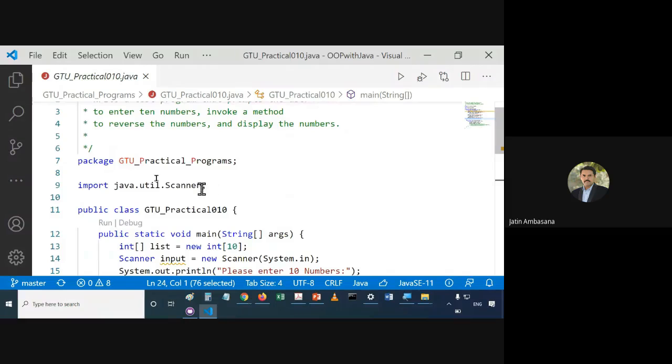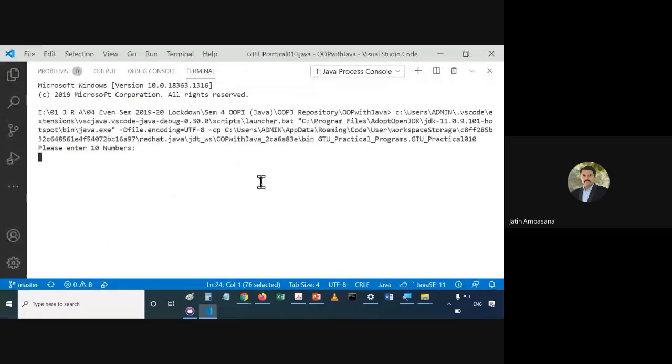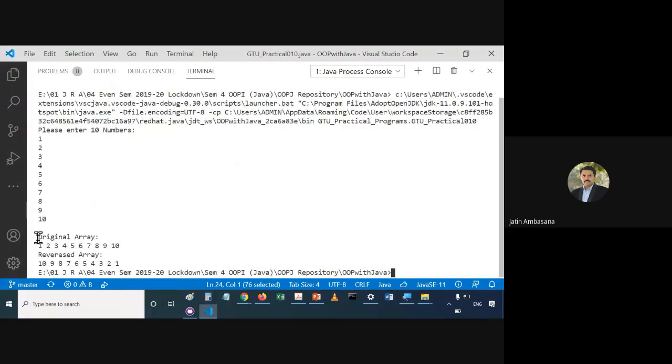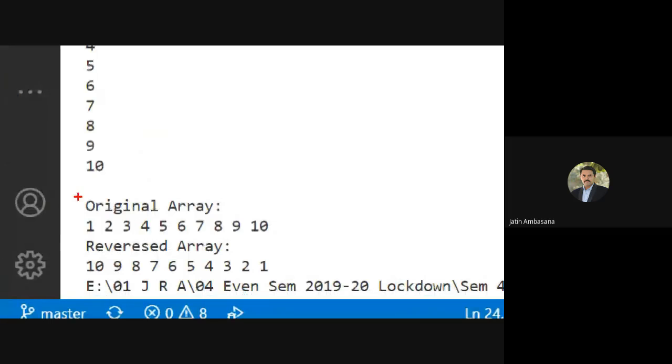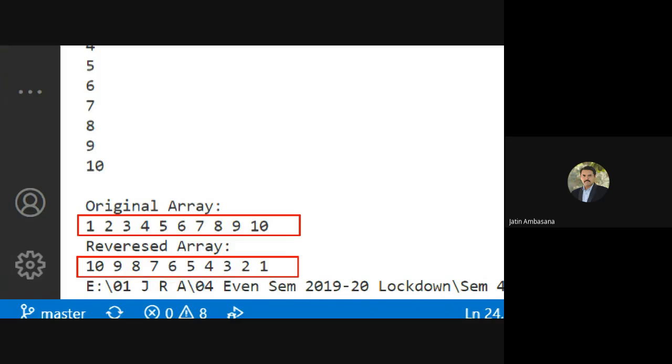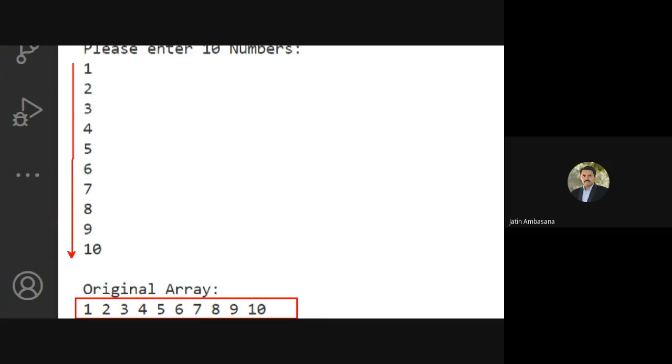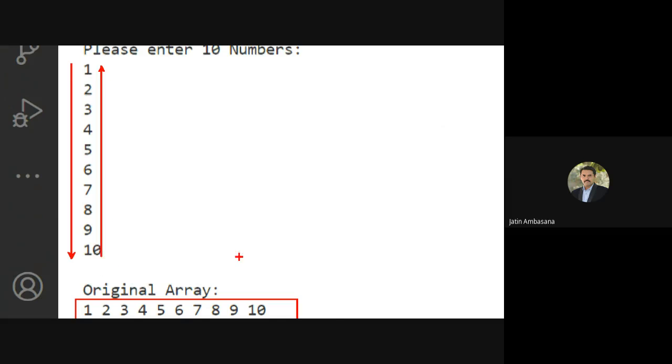Okay, let me run this out. I say click on run. Okay, it says please enter 10 numbers. I will enter 1, 2, 3, 4, 5, 6, 7, 8, 9, and 10. And so this is the original array. You can see that this is the original array, and this is the reversed array. You can see the difference, original and reversed. Yes. So actually this was the sequence in which it was entered, but now it has been reversed.